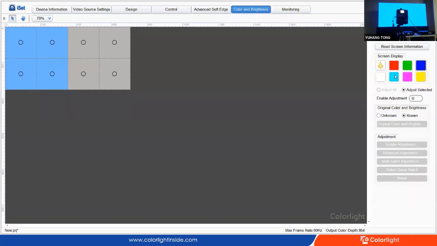So how does the software know these panels are coming from 2 different batches? This is because the panel's original color space has been saved to the receiving card. When we read the screen information, we also read its color space setup. I will show you how to save the original color space data to the screen.